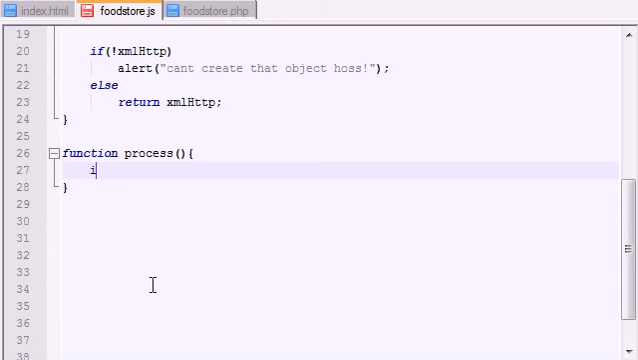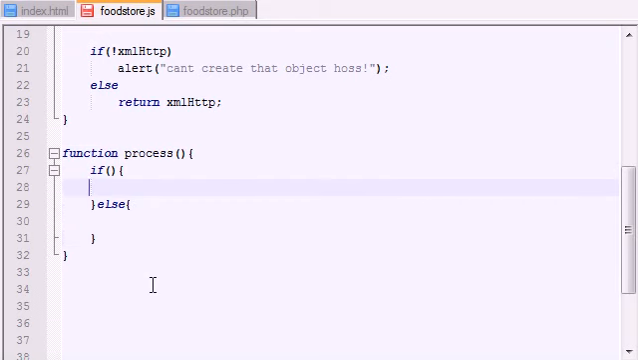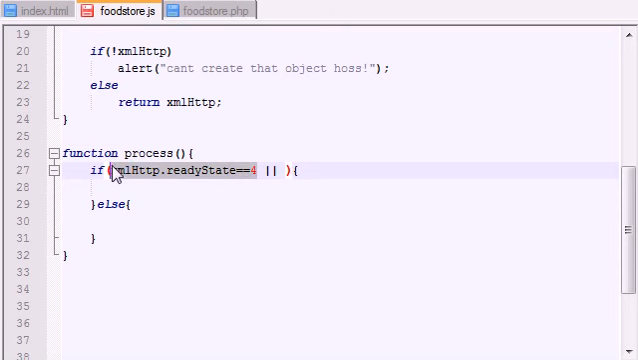Alright, looks pretty good. The first thing we need is an if statement, and let me build the shell for this. It's going to be if else. In our if statement, what we're going to test is we're going to get that object. Actually, let me code this and then I'll talk you through because I don't want to mess anything up. This ready state equals 4 or it equals 0. Now let me explain.